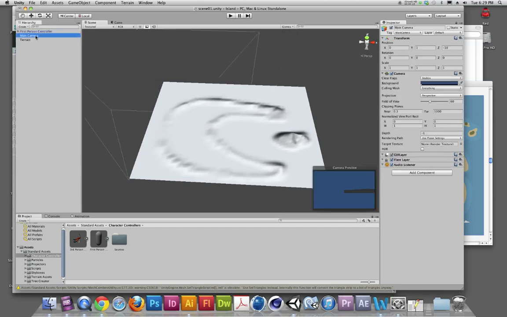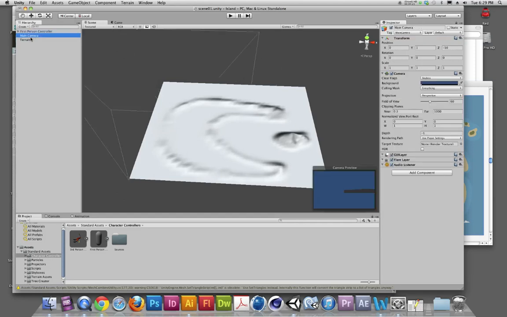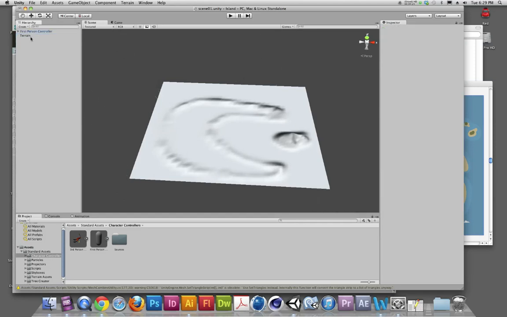I want to delete my main camera because the first-person controller includes a camera. I'm going to select my main camera and hold down Command Delete, and then I'll get rid of it. I could also right-click or Control-click on it.